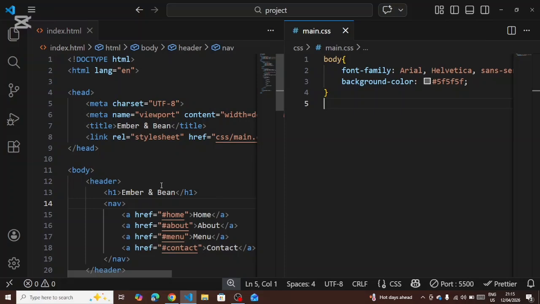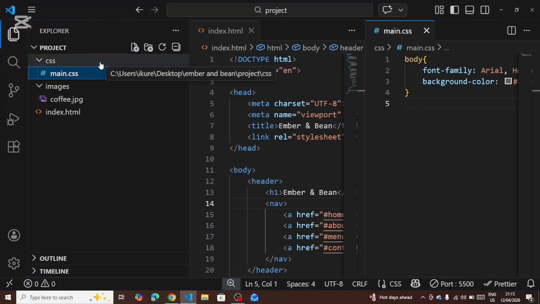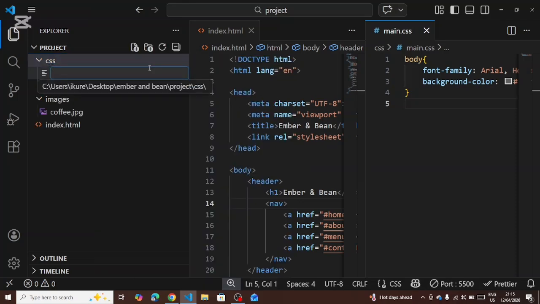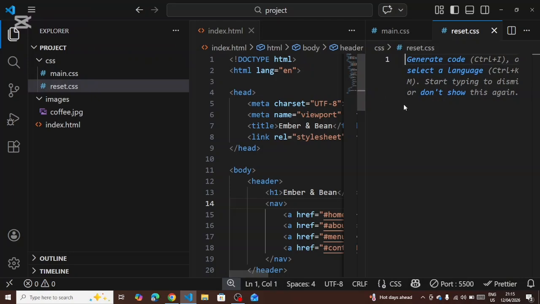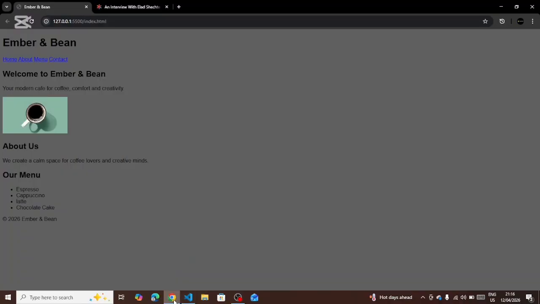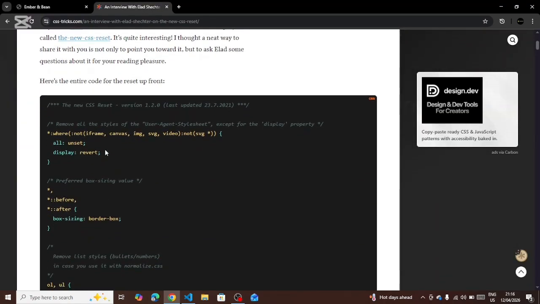So the next thing we need to do is to go to our CSS folder. Then we create a new file which we will name reset.css. So here we have our reset.css. So we can go to our browser, then we go to the site which is called, we'll be using the major site which is called css-trick.com. So we just move straight to this container right here.